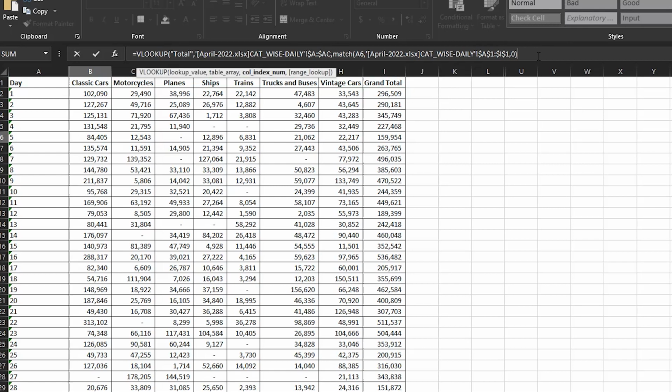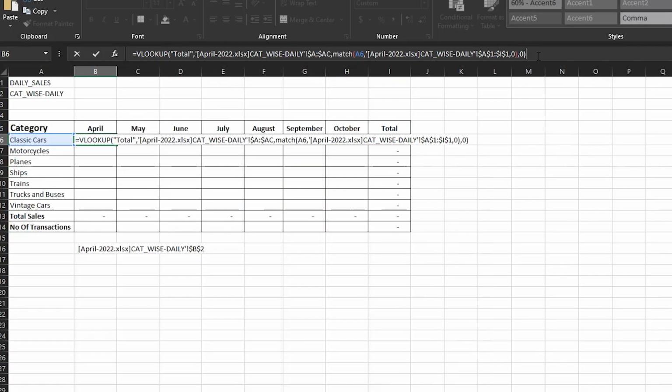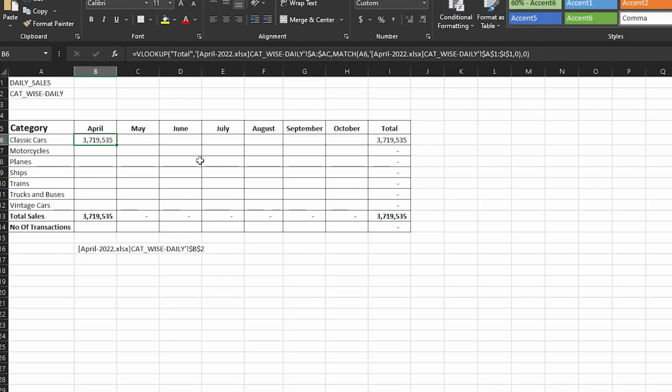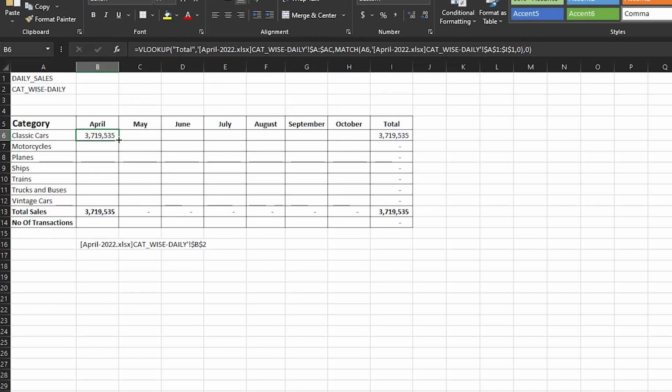Then we need to specify the exact match, and afterward we are going to close the VLOOKUP function. That's it. This is the way of getting data from another Excel file to here using the VLOOKUP and MATCH functions.